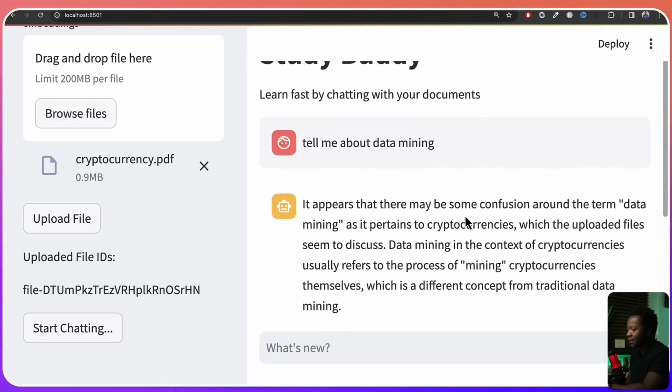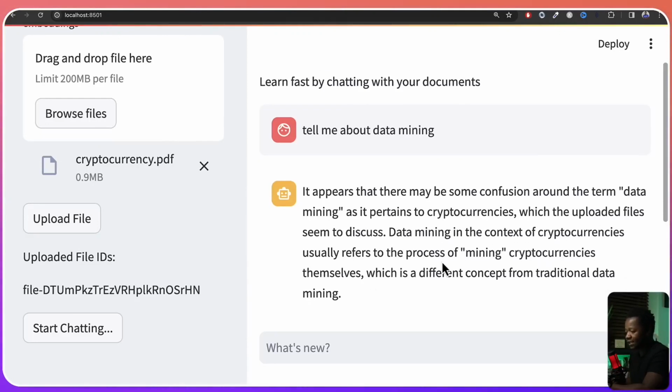It appears that there may be some confusion around the term data mining. It pertains to cryptocurrency, which the uploaded files seem to discuss. Aha, this is good because it's saying the uploaded files seem to discuss. So it's looking at those two files, that one I uploaded before, and that's okay. Usually you should probably just get one there, but it's probably from the previous upload that we did when we first ran this. It's okay. So in this case, data mining in the context of cryptocurrencies usually refers to the process of mining cryptocurrencies themselves, and so on.